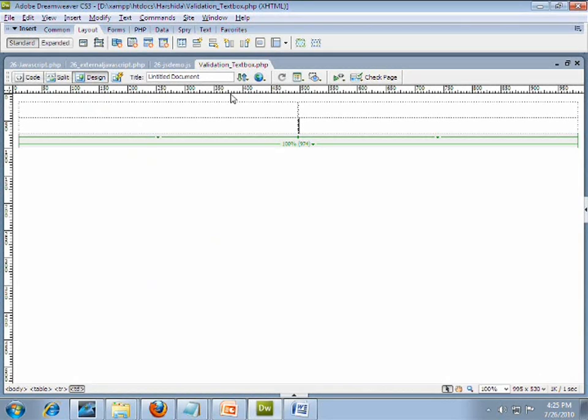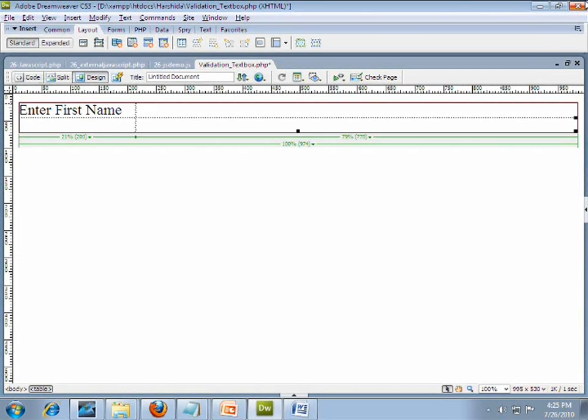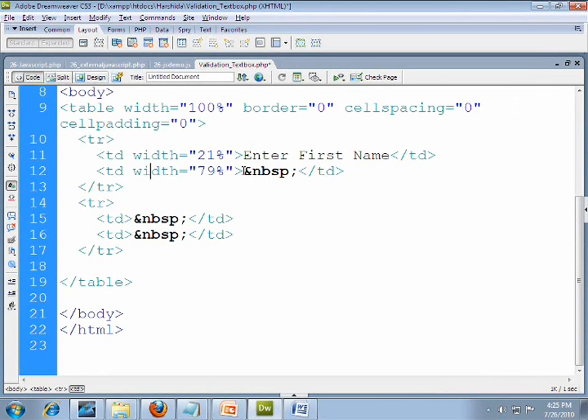You can see that for the designing part I would require one text box and a button. So this text is just for the user: Enter first name. In the second column of the first row, you specify your text box code. This is the second column of my first row. Specify input type equal to text. Type is just text for the text box purpose. Specify the name and then the ID.